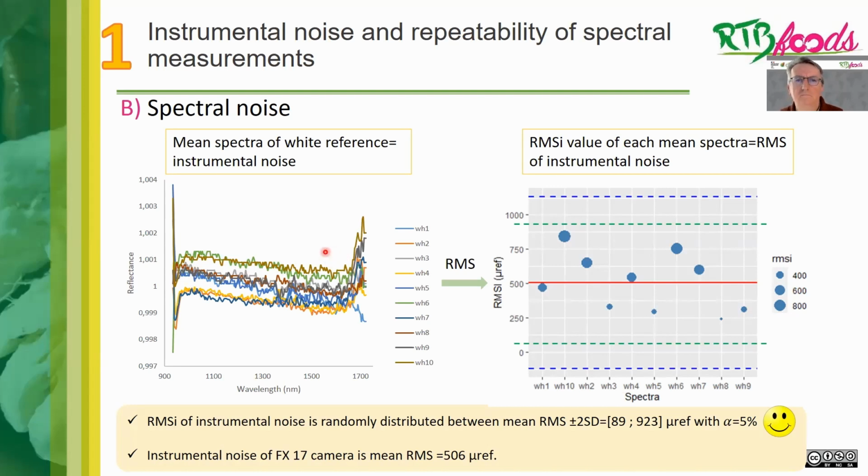From these spectra of instrumental noise, we apply RMS to see the difference between each spectrum and the average spectrum. In this plot on the right, you see the RMS value of each mean spectrum. We have 10 values of RMS, which are the RMS of the instrumental noise of our camera.